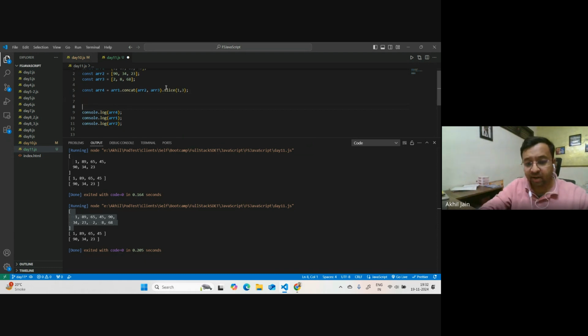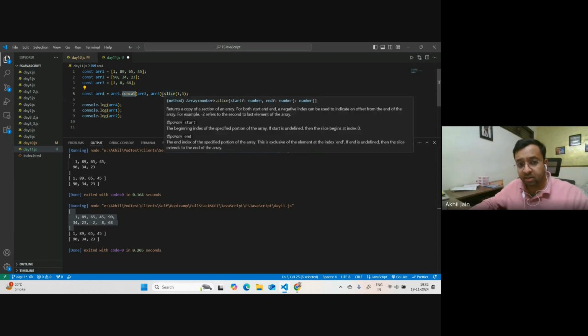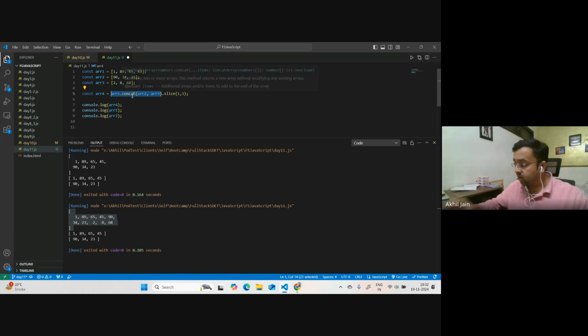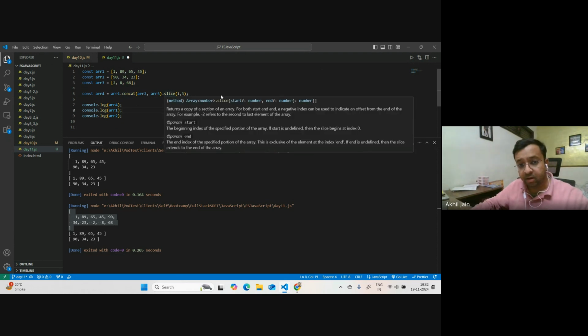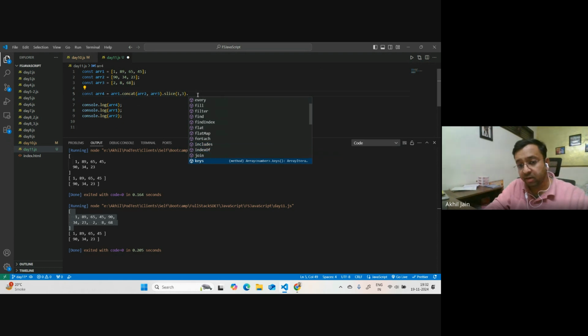Instead of doing it on a separate line, I can chain the methods together and do it like this. But the chaining of methods has to be supported. Since concat returns me an array as output once it completes, this entire thing is one array, and I can do more operations on the array. One of the operations is slice. Now slice also returns me an array, so I can go ahead and do other operations here also. If you put a dot, you will see all the methods coming from arrays only.